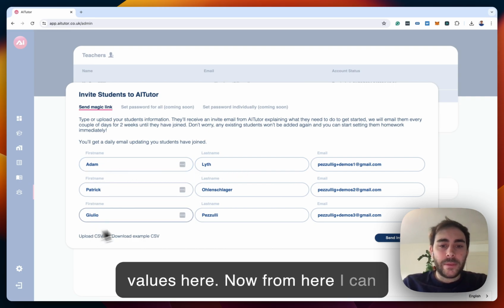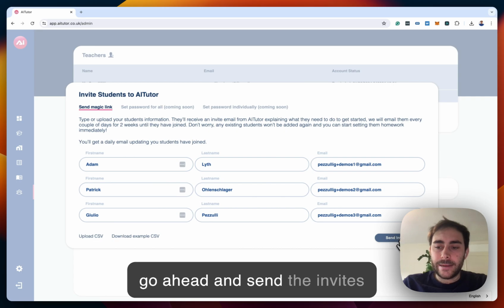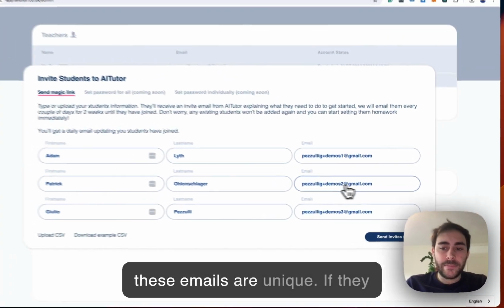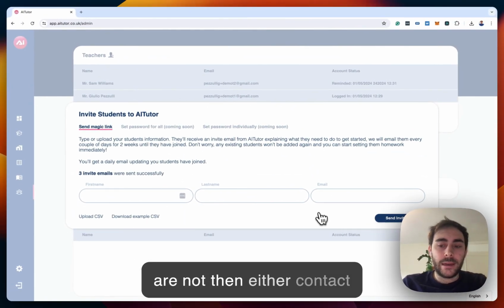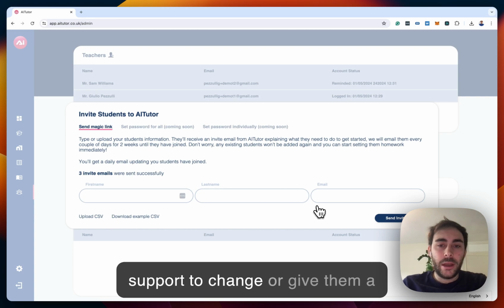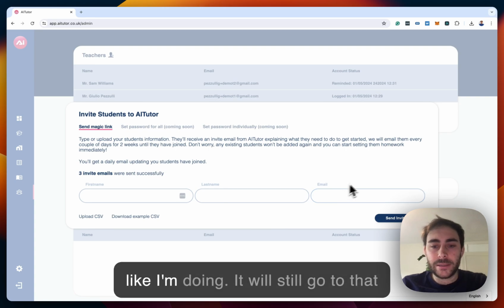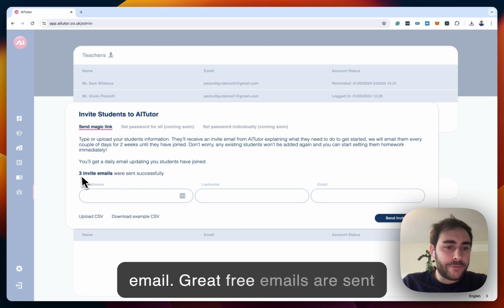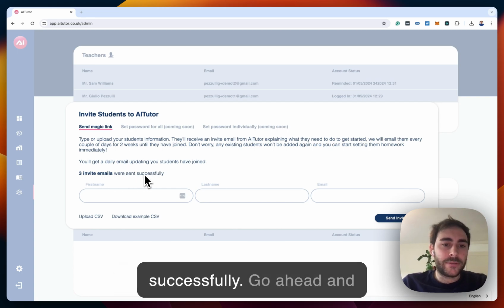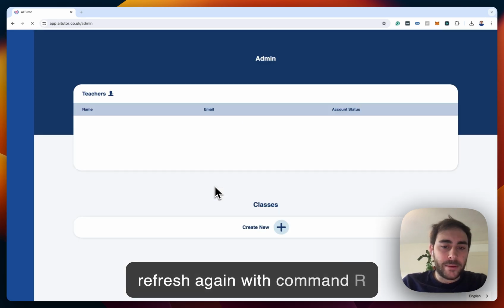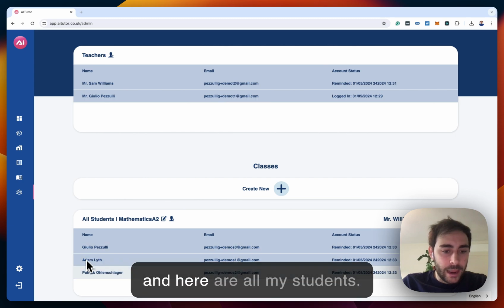Now, from here, I can go ahead and send the invites. And you have to make sure that these emails are unique. If they are not, then either contact support to change, or give them a separate email, or do the add the plus like I'm doing. It will still go to that email. Great, three emails were sent successfully. Go ahead and refresh again with Command R, and here are all my students.